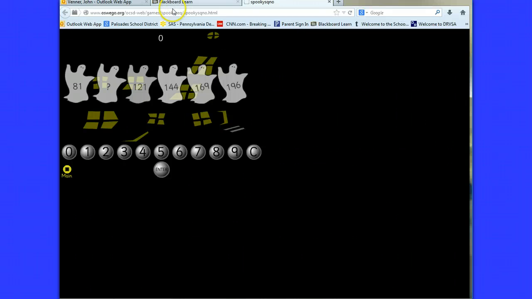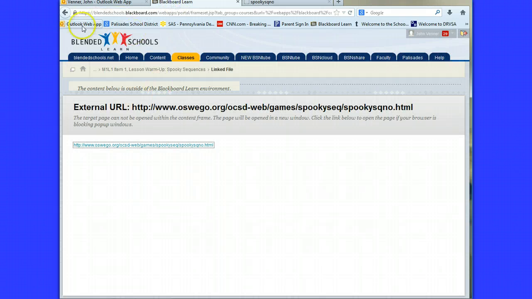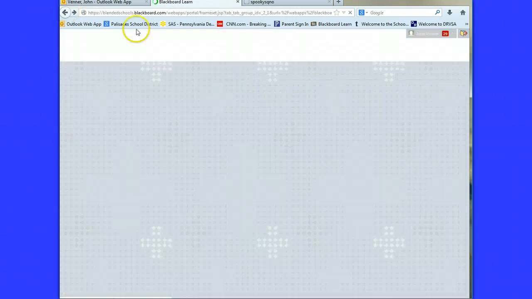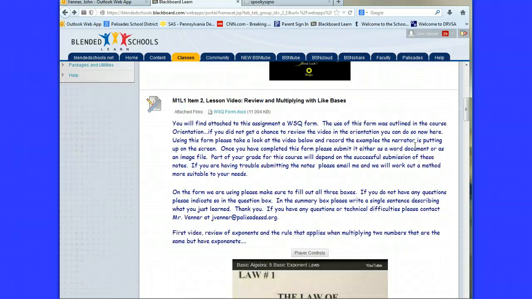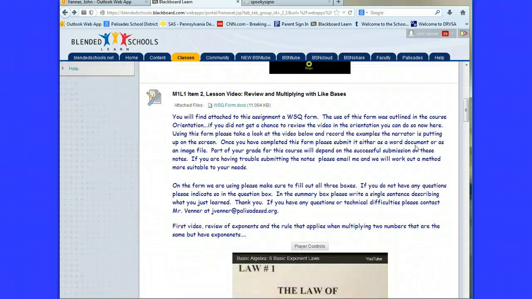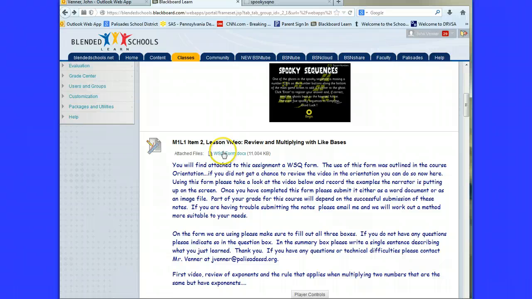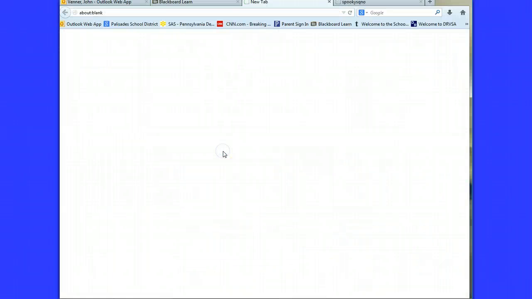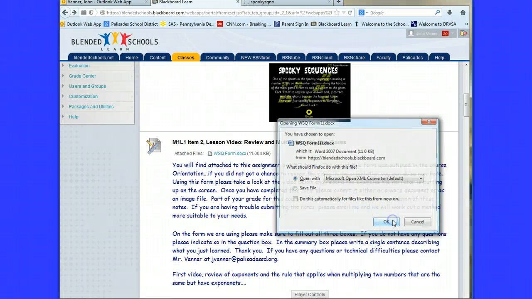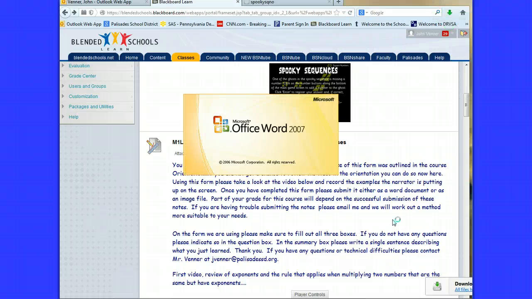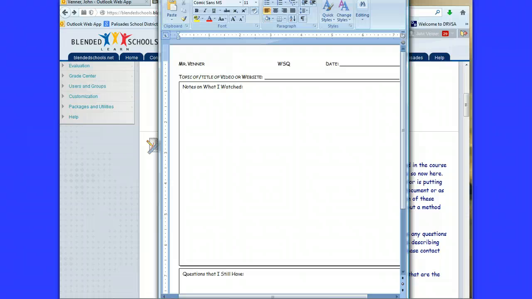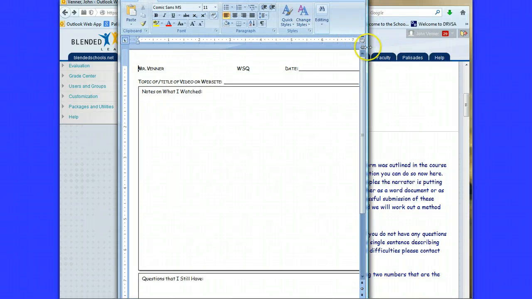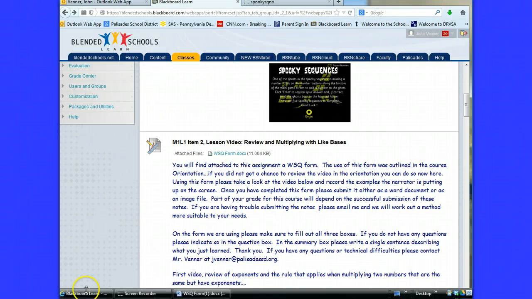So then once again, I'll go back to where we are. You would spend some time on that. That would be Item 1, and then Item 2 is going to be the lesson video. You'll see for the video you have a WSQ form, which you'll open up with Word and print this out. You'll see that it has 3 parts.